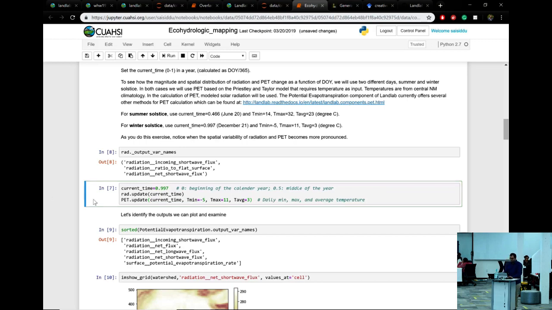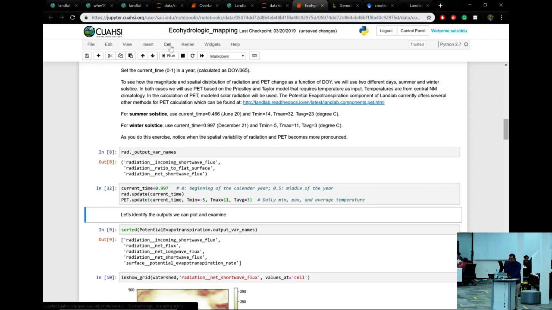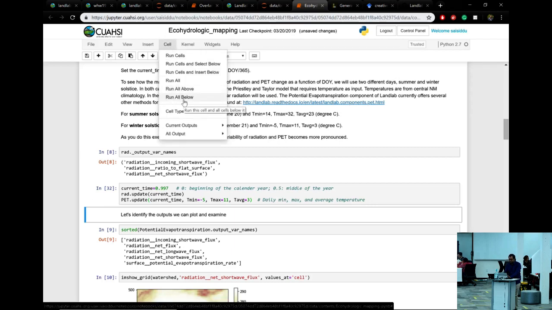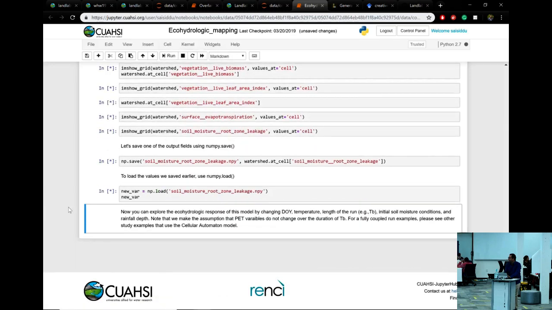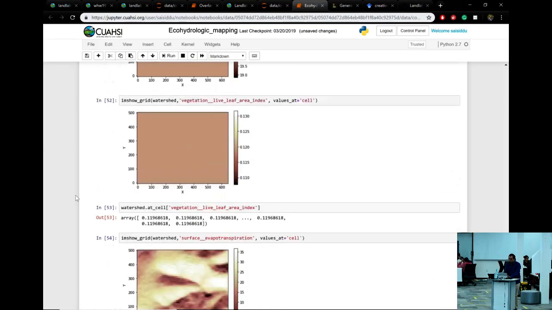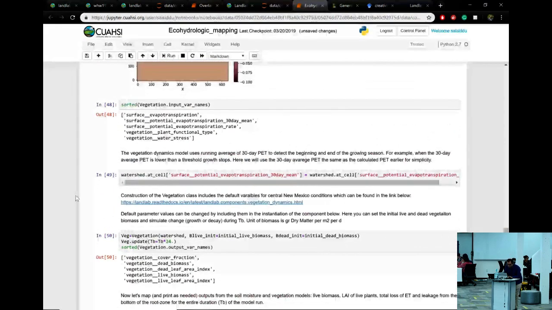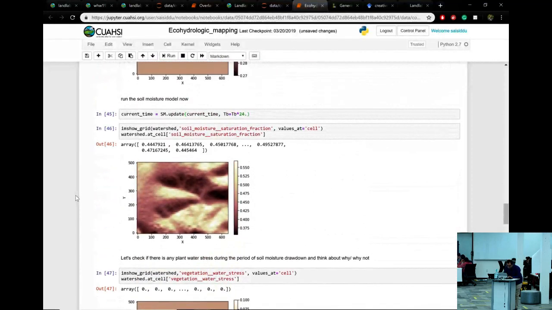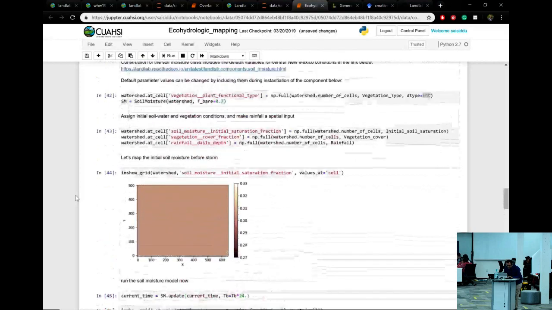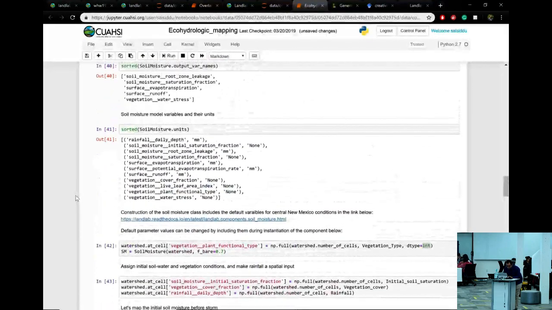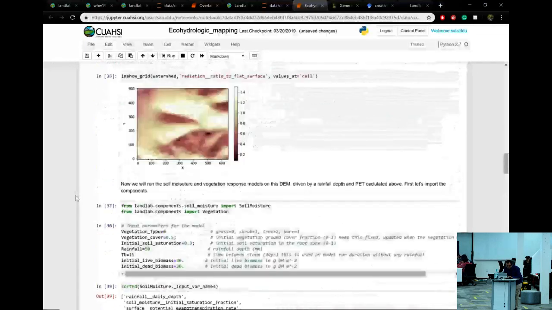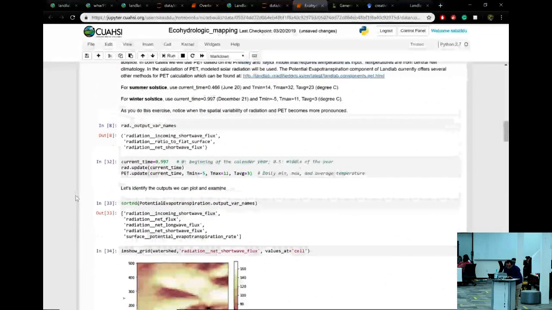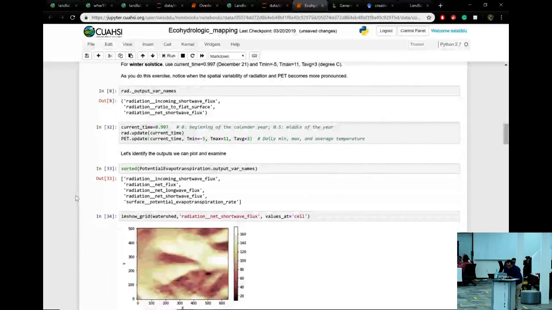And I want to run all of the cells again, just to make our lives easier. Let's use the Jupyter hubs, run all below. Okay, let's look at the results. I'm sorry that I'm scrolling. Just give me a second and we can look at the results now. Okay.